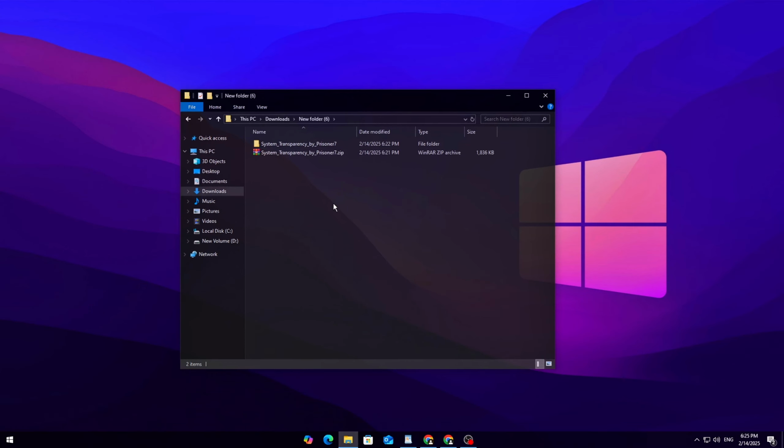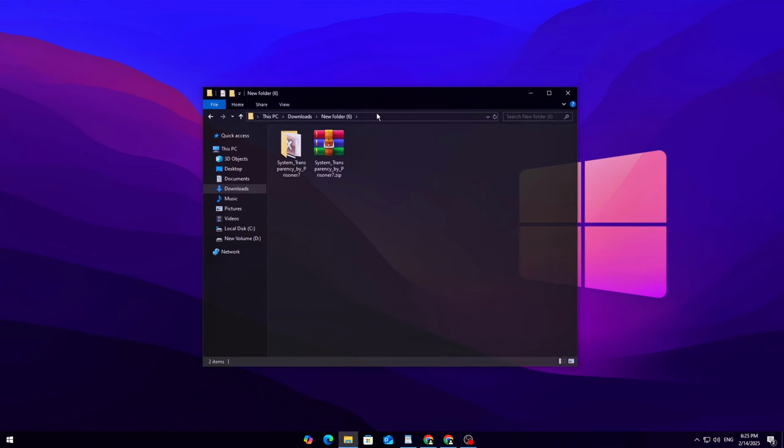You now have a transparent File Explorer. And that's it. Simple, fast, and now your File Explorer looks 10 times cooler.